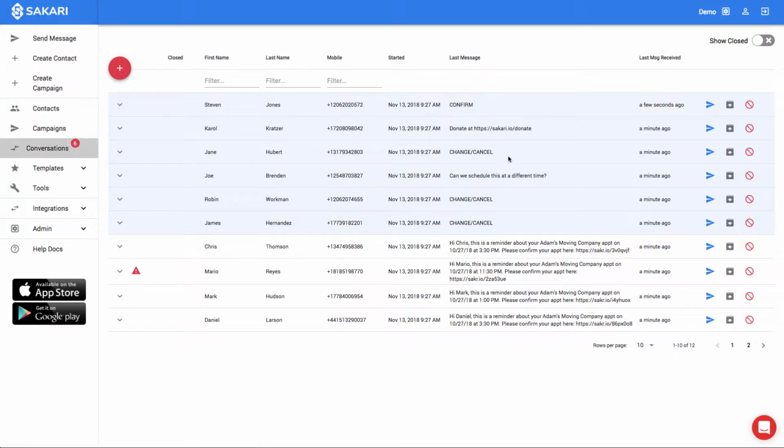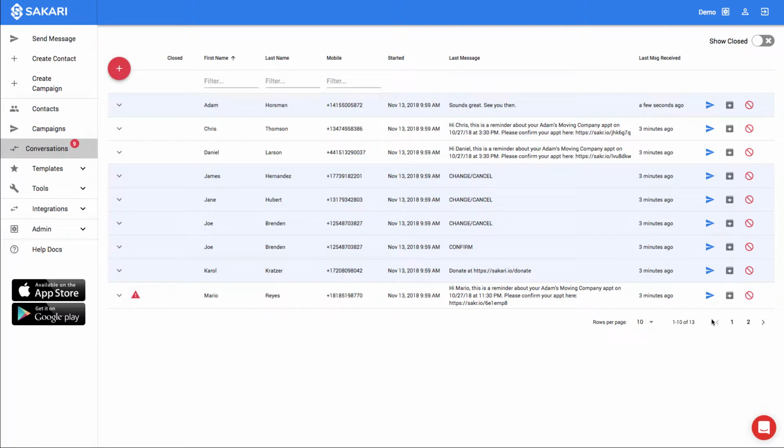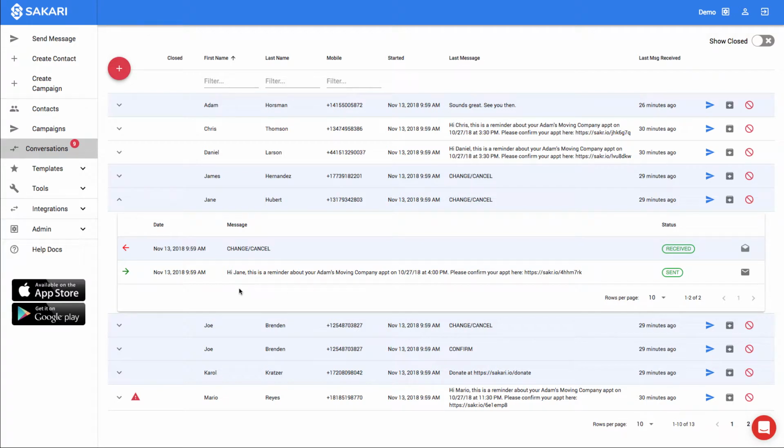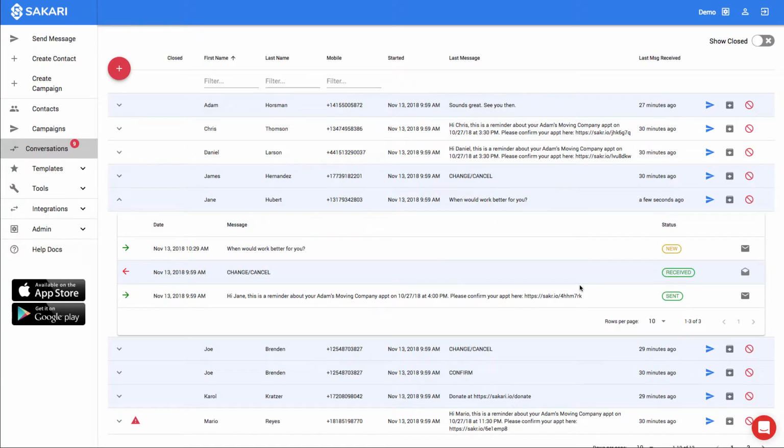Let's move to the Conversations page. When you send your messages in Sakari, we'll automatically create an open conversation, and when you receive a response, you'll be notified. You can give access to unlimited users on your team so anyone can view the responses and respond in real time. Let's look at an example. In this case, we sent a text message to Jane, and she's indicated that she'd like to change or cancel the appointment time. To respond, we can simply click the Send Message button, type our message, and click Send, and in real time create a two-way conversation with our customers.